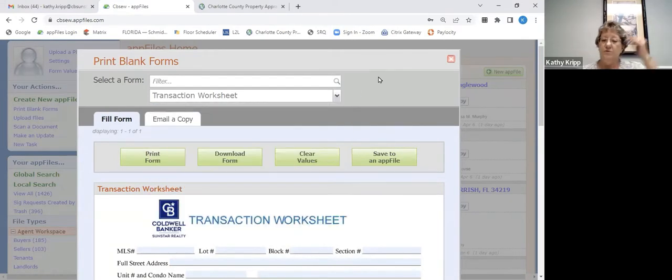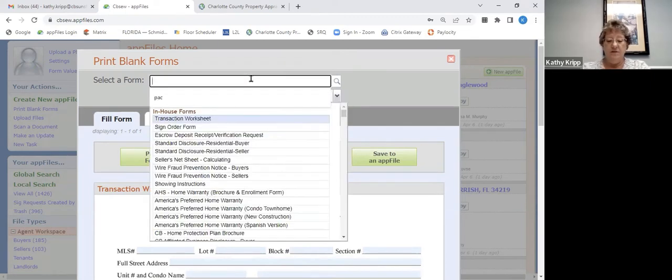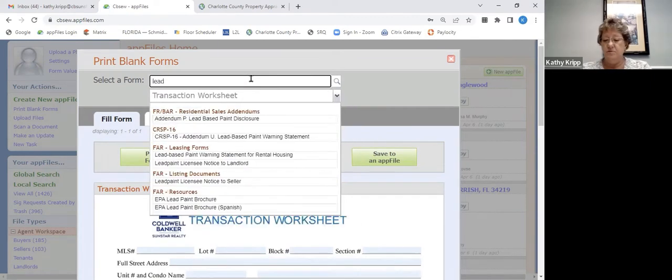If you wanted to search for a form, what this is nice for is if you run into the office and you're in a hurry and you need to print a form and take it with you, you could just type in, say you're looking for the lead-based paint disclosure. And I always tell everybody, less is best on your search.